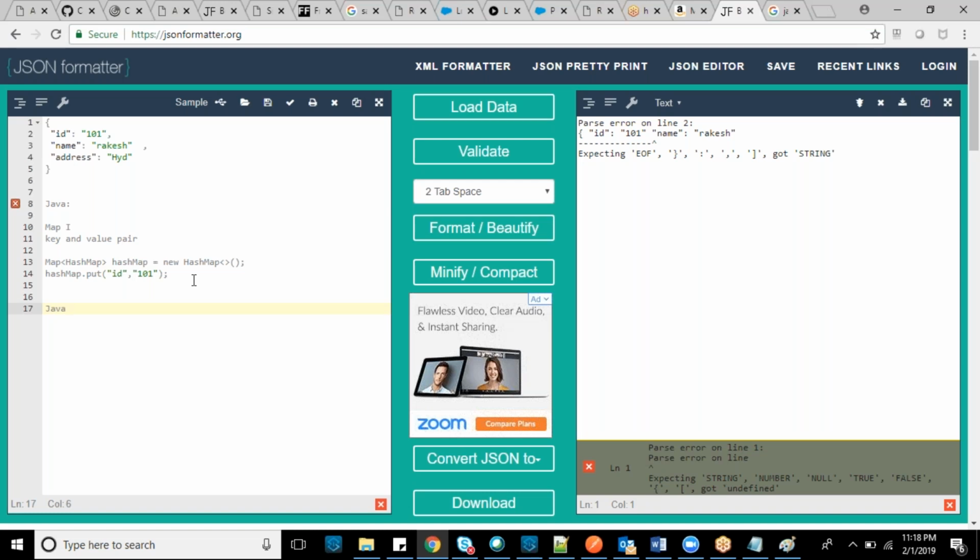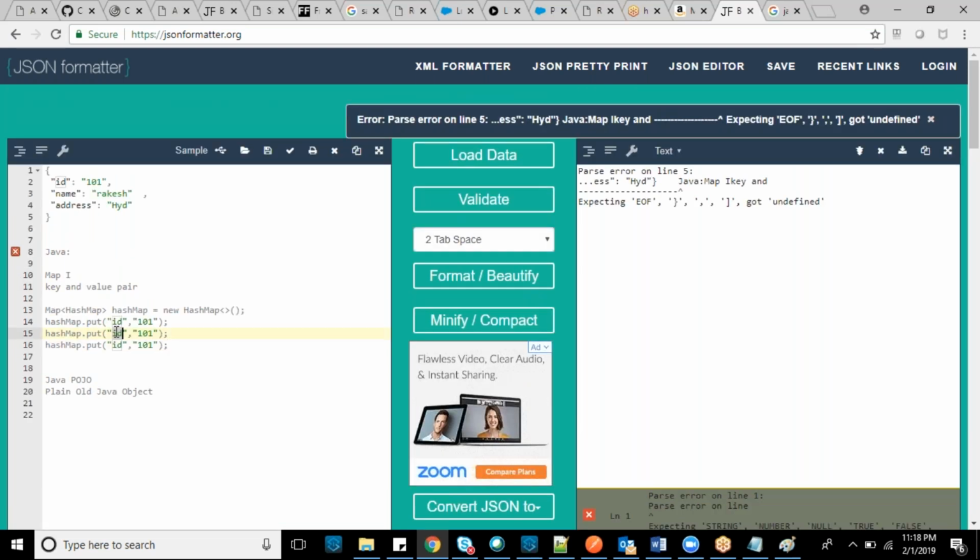Now there is a Java POJO class. Do you know POJO class? No. It's actually a plain old Java object, which is like ID, like name.